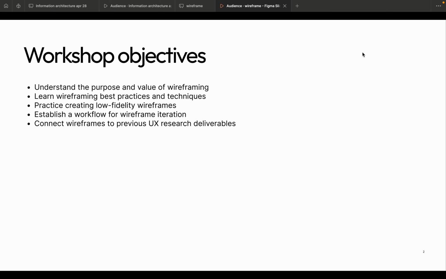and we'll practice creating low fidelity wireframes, that is rough sketches, and then establish a workflow for iteration, like the revisions of the improved wireframe, and then we'll try connecting wireframes to previous UX research, that is whatever research that we have done till now. How can we make use of those research methods in order to create your own wireframe, right?